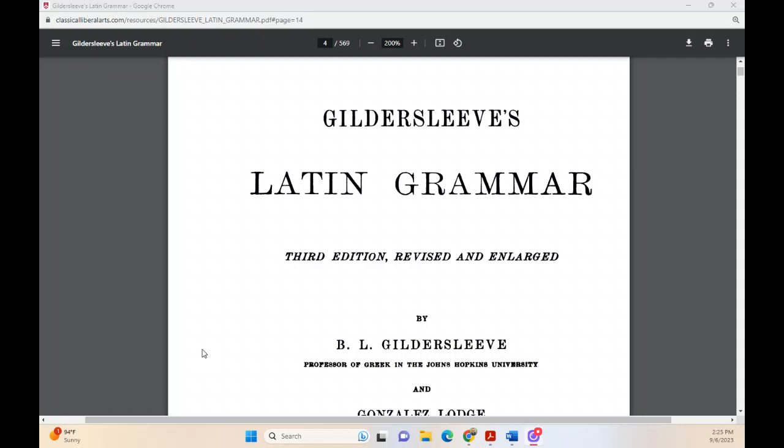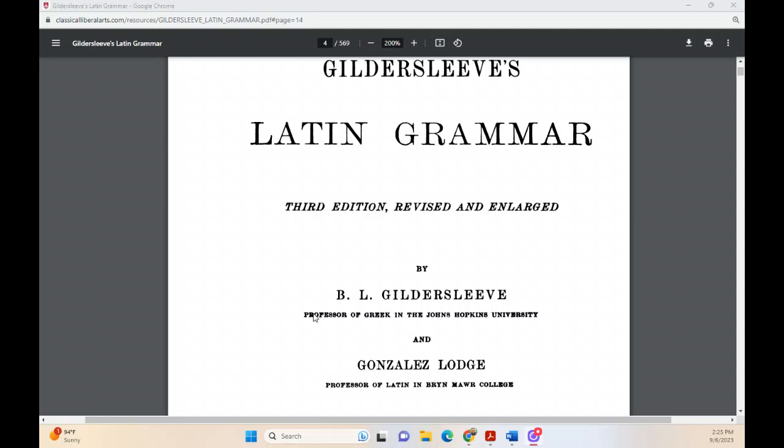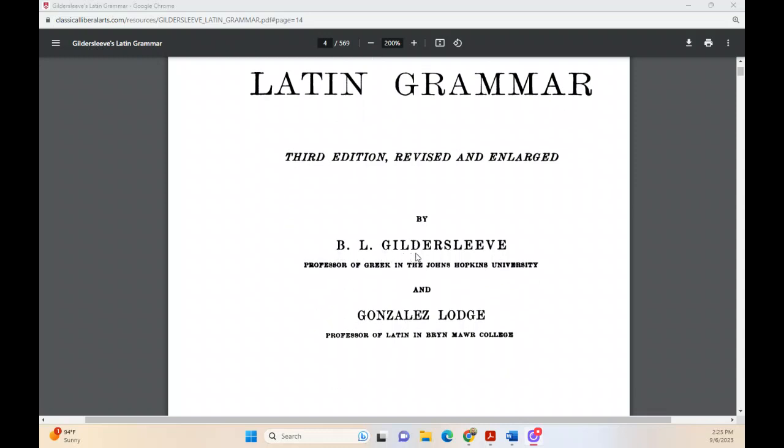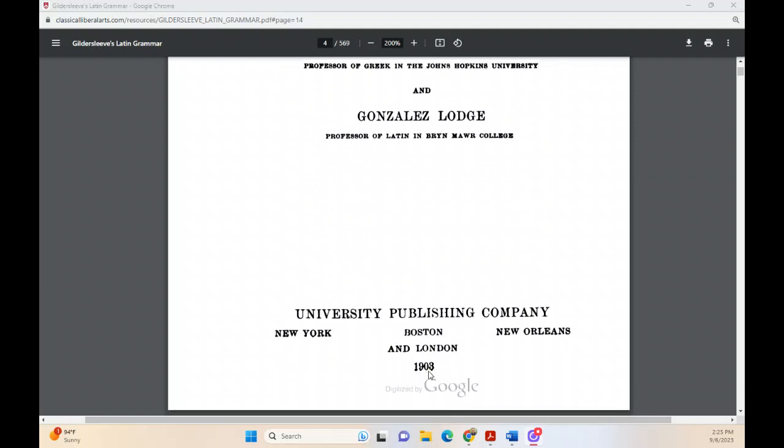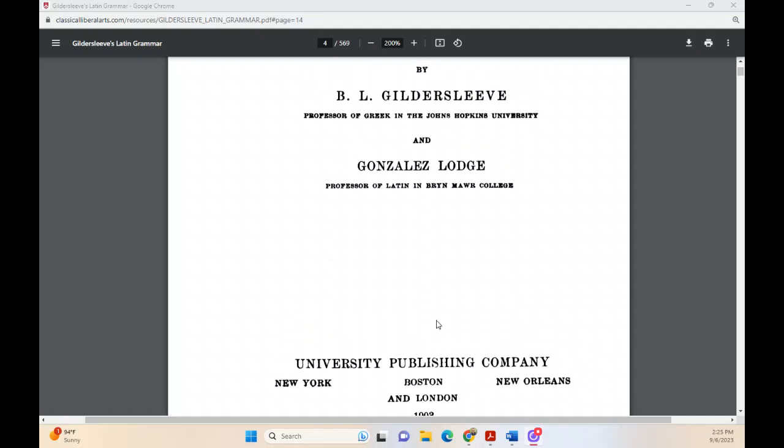So again, Gildersleeve's Latin Grammar, you can see the author is B.L. Gildersleeve. He was a Greek professor at Johns Hopkins University, which is a great university. So we've got a reliable source here, and this book was written back in the early 1900s. And at that time, classical studies were still very strong in modern universities. So it's a great time period for source materials, and some people refer to this book as Gildersleeve and Lodge.